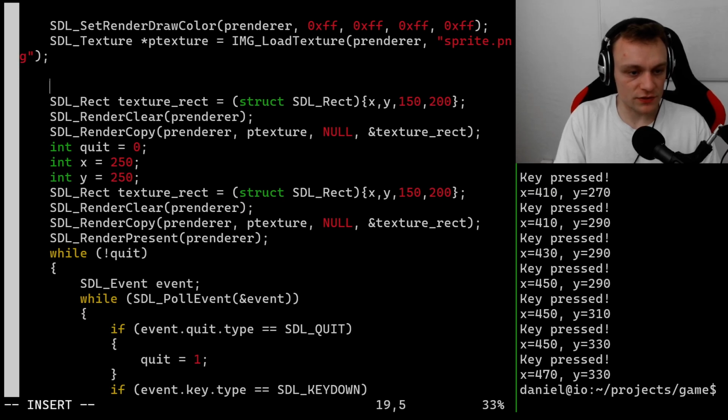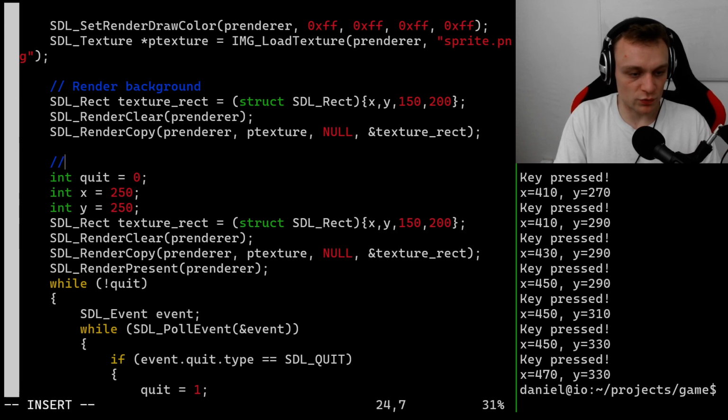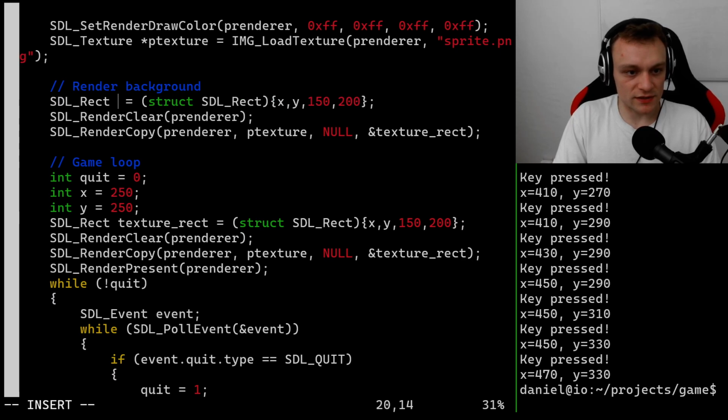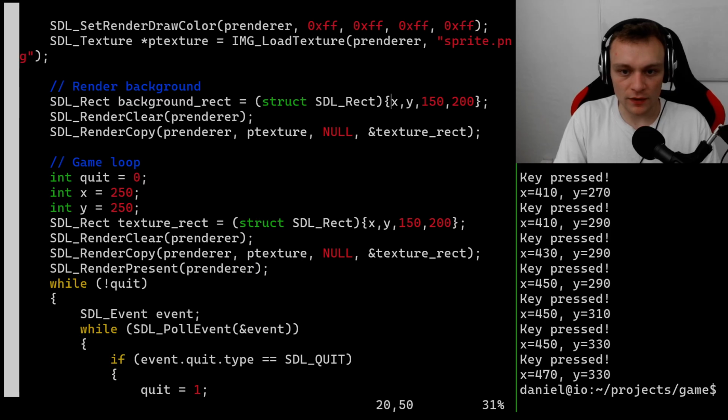Just like this. Render background. And let's give this a comment as well. Game loop. This is the loop where we're checking for events and where we're updating the stick figure's position. And this is the background rectangle. It always starts at 0, 0, and it matches the screen's width and height.